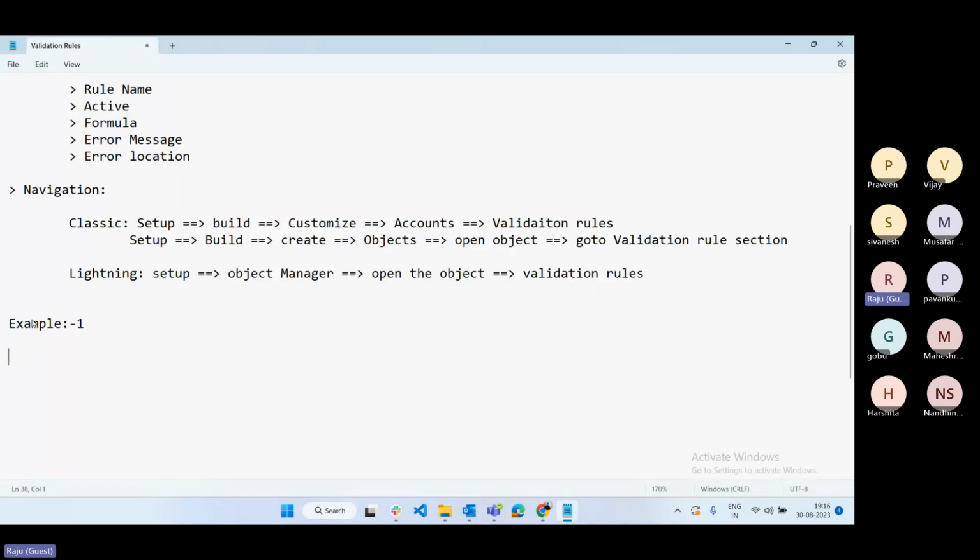Let's see example one. If the email field is blank in the contact object, then throw the error message. So this is the validation rule. The customer is asking to build a validation rule: when a user is creating a contact record, if the user has not entered an email value, then throw the error message, email field cannot be blank.